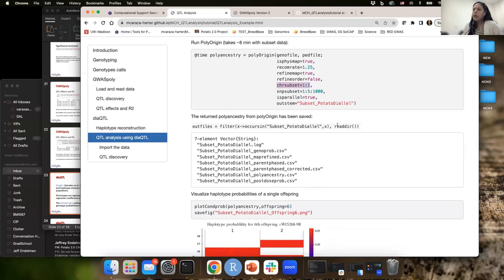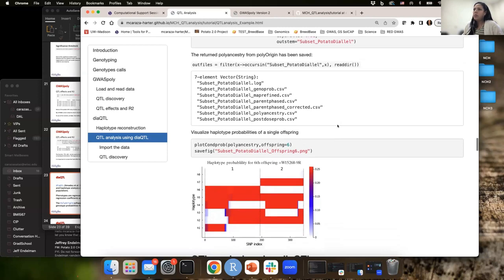So what are the outputs from polyorigin? It's mainly these 7 outputs, where we will have the genome probabilities, the map refined in case you have requested to have it, the parents' phase and the correction of them, and the polyancestry, which is the file that we really need for using QTL. That's the file that we need.